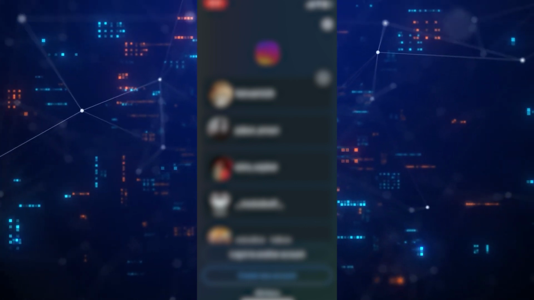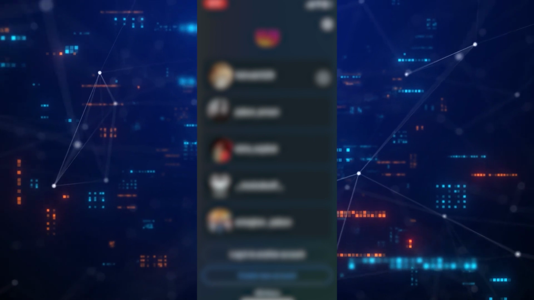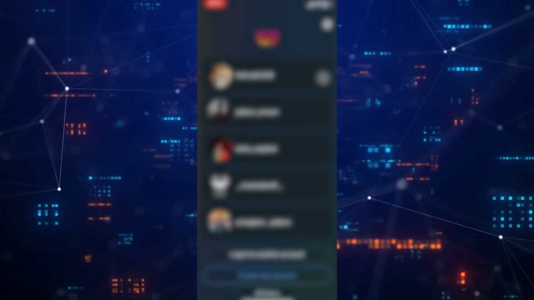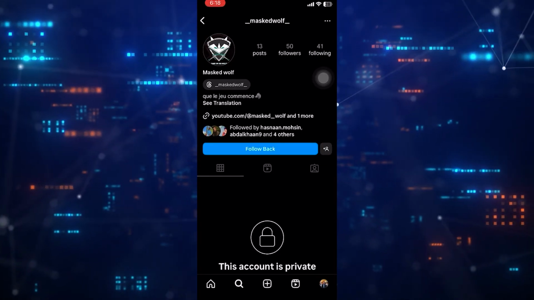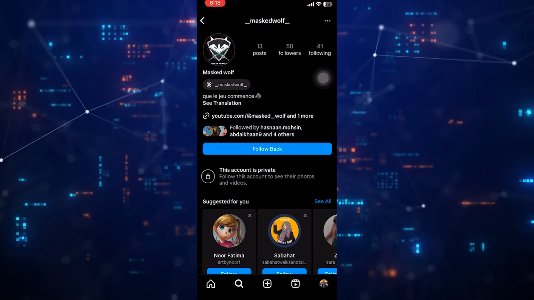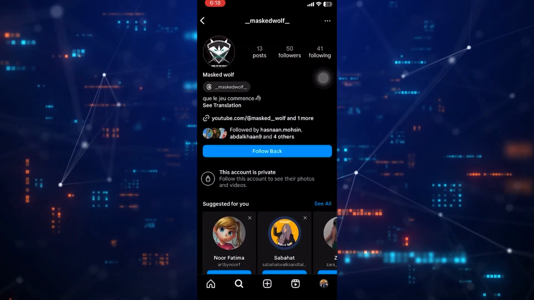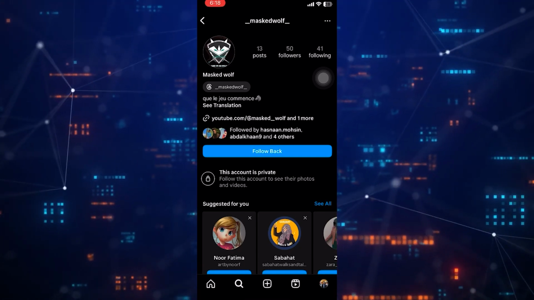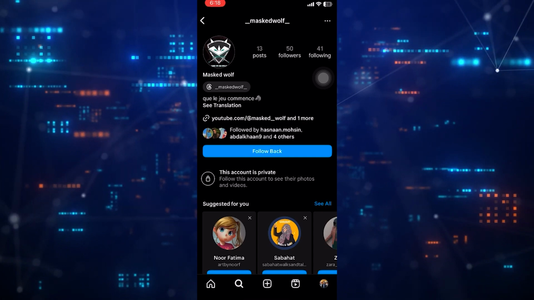Now tap on the search bar and find your ID. This is my ID, and when I click on following and follower, they're not showing the following and follower list because this account is private. That's how we can easily hide following and follower list.